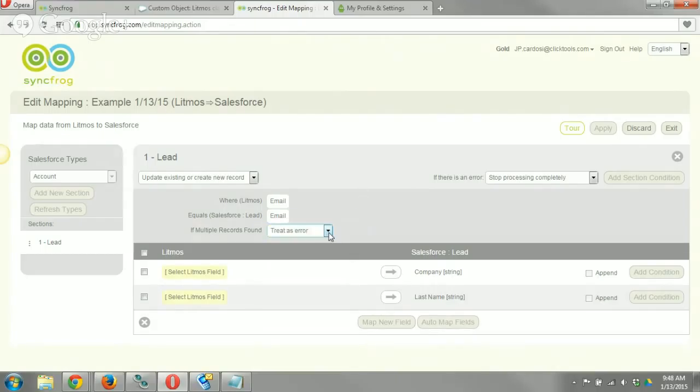So email to email. And if I find multiple email addresses, what do you want us to do? Use last modified is 90% of the time what people do. However, first created and last created are available. Most of the time, people are using the last modified as it's usually the most up-to-date record. And we'll just simply map it over.